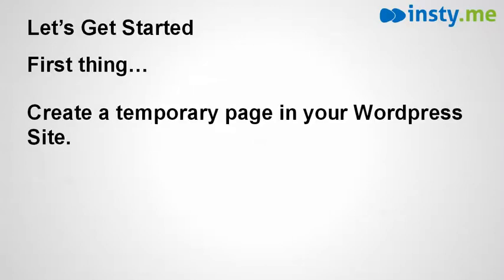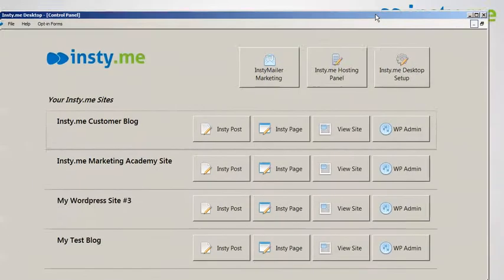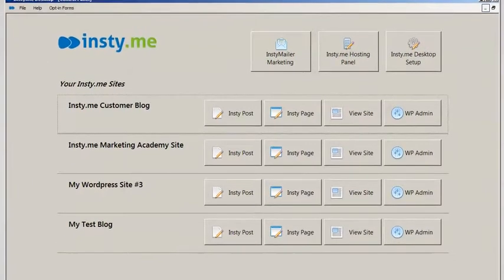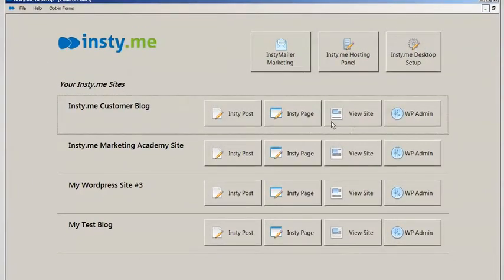So let's get started. First thing that we're going to want to do is create a temporary page in our WordPress site. And in order to do that, you're going to want to use the InstyMe desktop system. So I'm going to pull that over right now. And what you're going to want to do first is create a brand new Insty page to one of your sites. It doesn't really matter what site you use. This is just a temporary page, but we're just going to use this to create some HTML that we can post into our Facebook page.